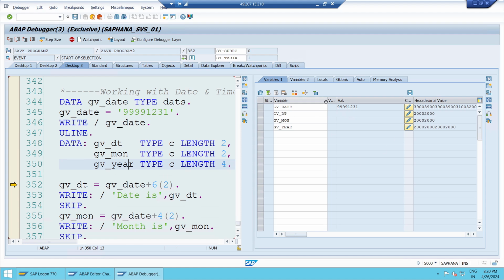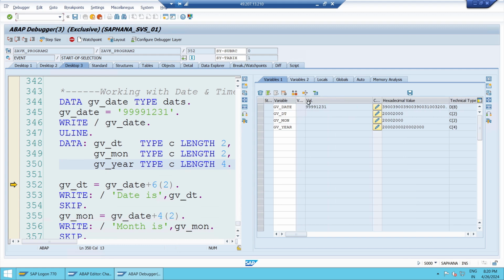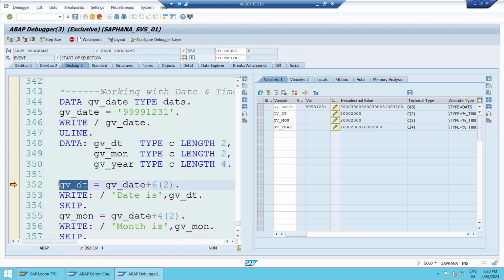So if you look at this data type, D, C, C, C. This is 8, C of 2, C of 2, character data types, 2, 2, 4. Now with this expression you will get the GVDT result: 6 of 2 gives 31, you will capture it. That's why we got 31, because of the 6 of 2. So we are printing, skip provided one blank line.